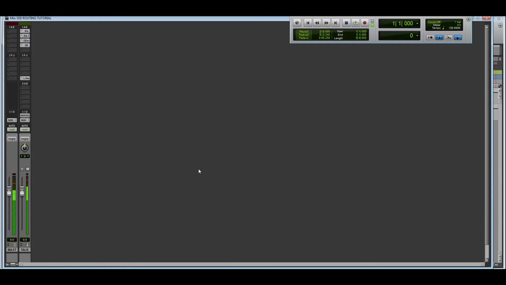For this video, I'm going to be showing you how to route Steven Slate Drums in your DAW. I'm going to be using Pro Tools, but all other DAWs should work pretty much the same way.